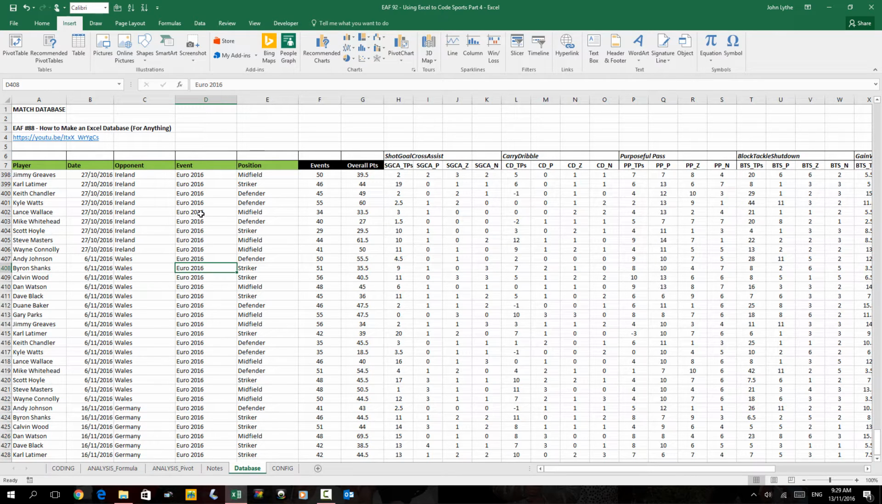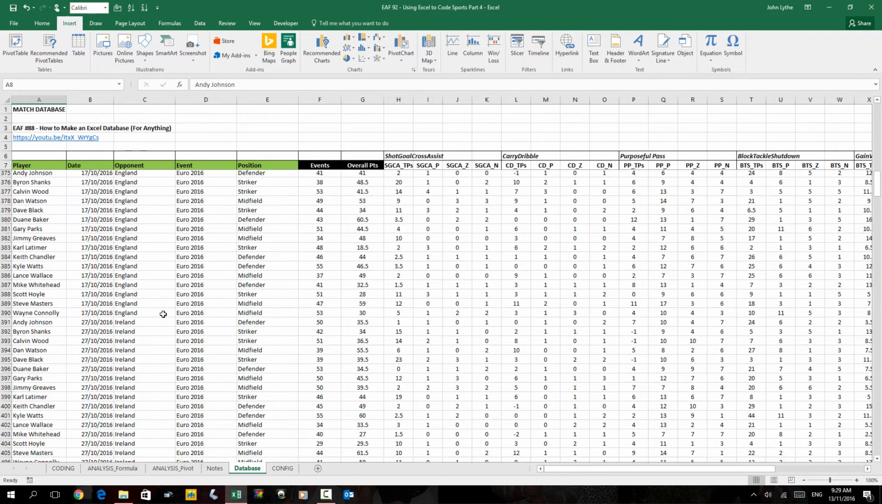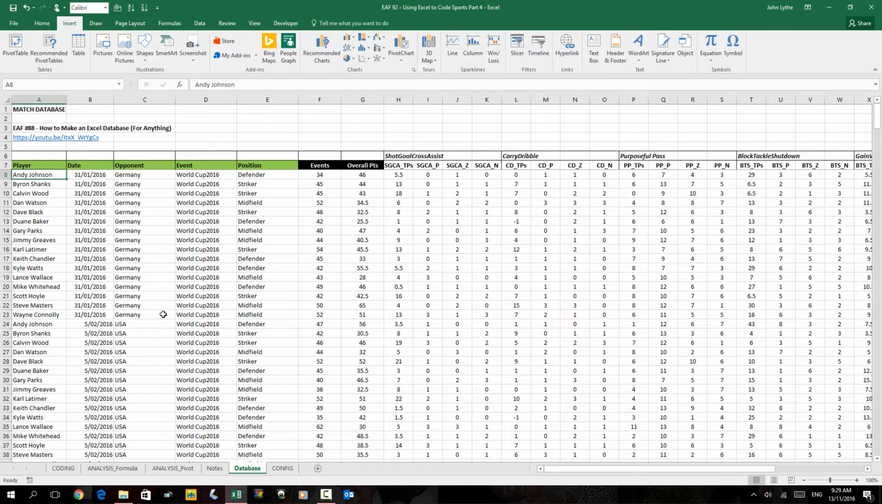A characteristic of a database is that it has rows and columns of data that are very nicely laid out. Now in our case, the key to the success of this database table is going to be these descriptive fields here on the left: player, date, opponent, event, and position. And we pasted our data into that from our summary stats section. What I've gone away and done is add about 25 matches worth of data. So you can see it goes down to row 428.